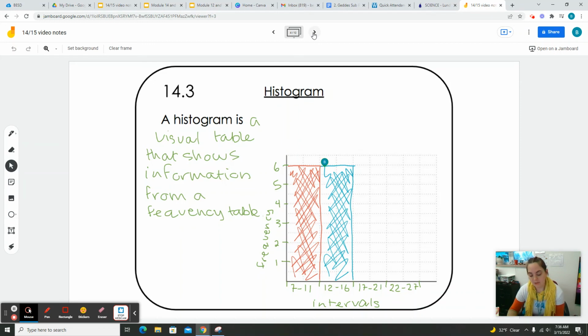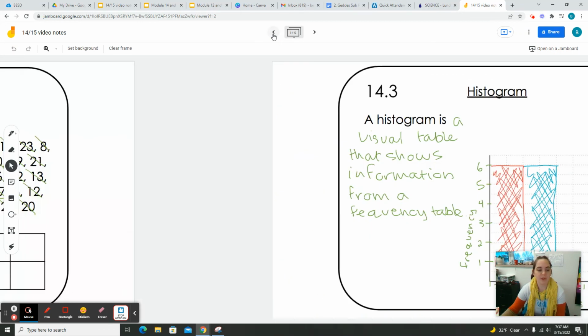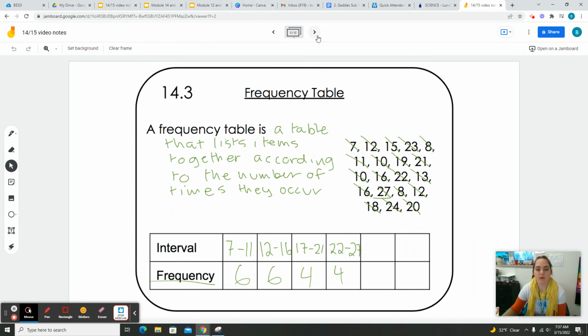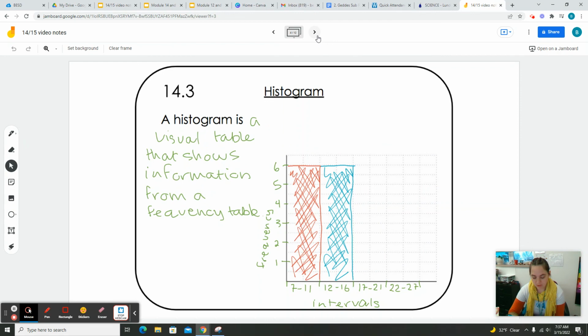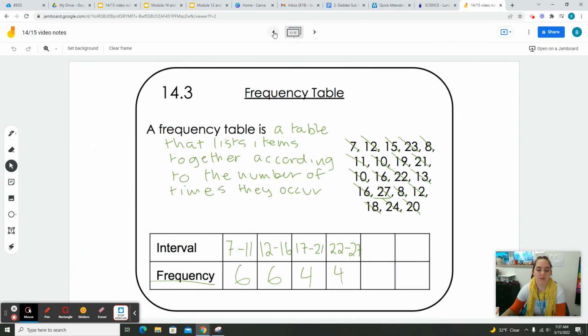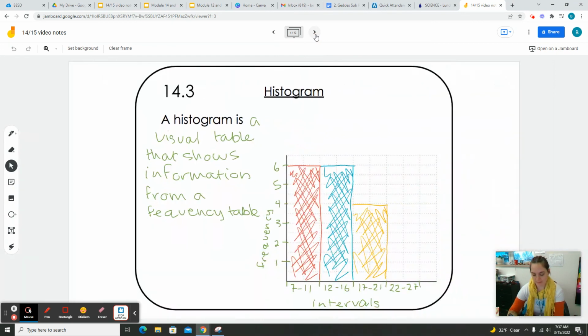Okay, and then our frequency for 17 to 21 is 4. Okay, so let's do 4 now. So 4, we're going to find 4, which is right along here. And then I'm going to shade this in. And then we have one more. From 22 to 27, we have 4. Okay. So once again, I'm going to go from 4 over to here. And I am going to color it in just like that. And that is our histogram, just like that.